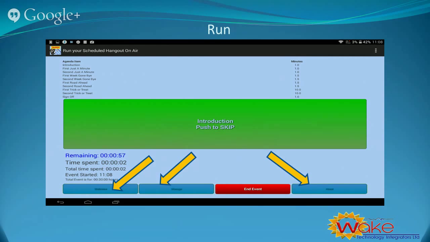Now, apart from the green button and the red button, all other buttons are inactive at this stage, and you will not be able to use them. This is because you should now be busy running your show. In case you want to skip the remaining time for the current agenda item and move on to the next item, you can do so as indicated by the text on the green button.